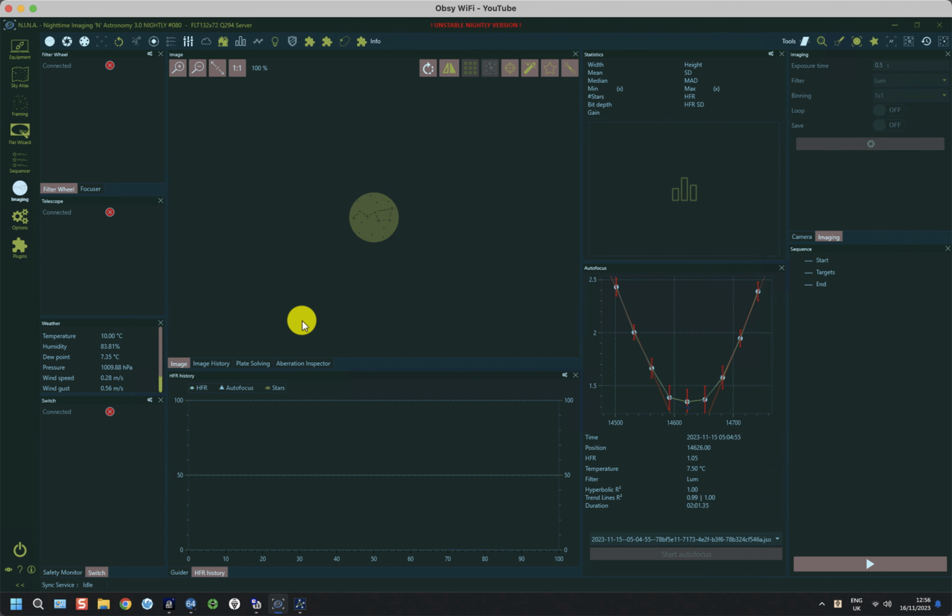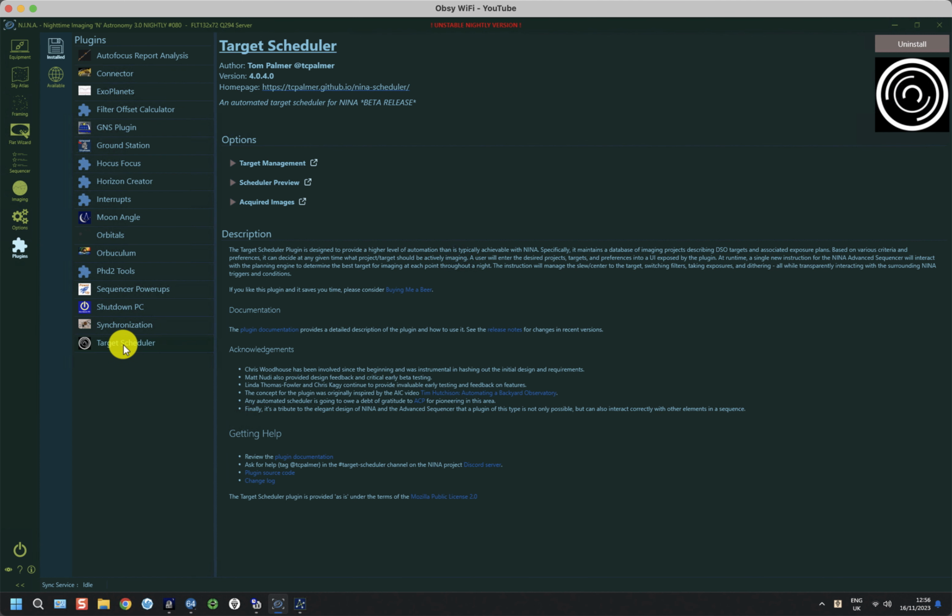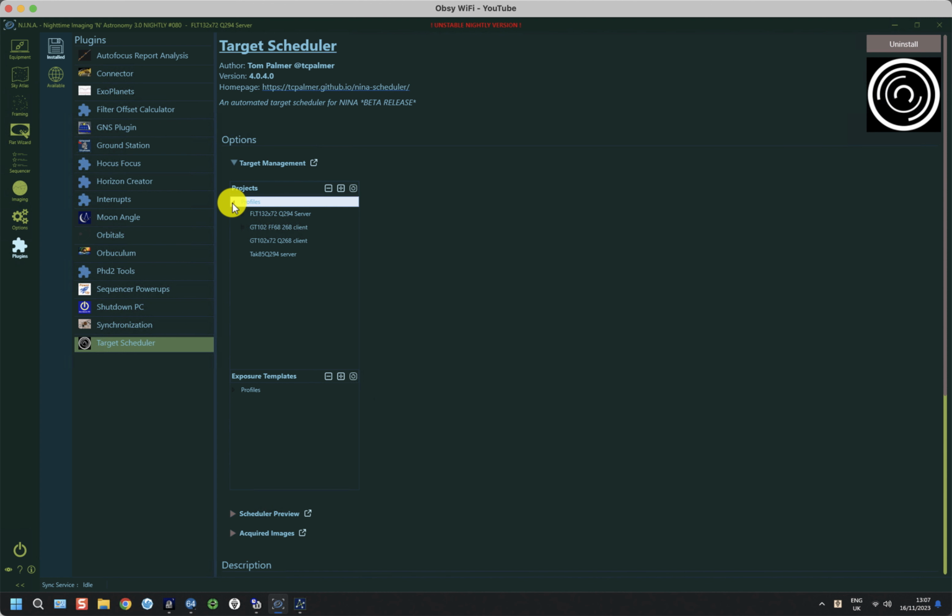setup. If we look at the plugins tab under the Target Scheduler, as before, we have the three main sections in which you look at and potentially can edit the database that runs behind the scenes. Under the first tab, Target Management, there are a number of projects, and under each project can be a list of targets. In this case I've grouped targets into LRGB natural colour sequences and narrowband sequences for nebula and deep sky stuff where I want nebula combined with natural colour stars.